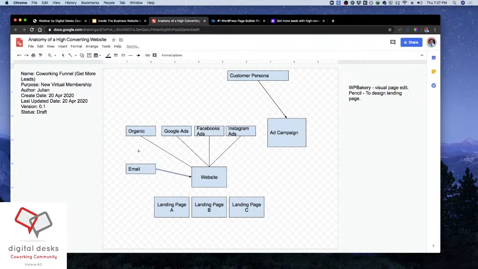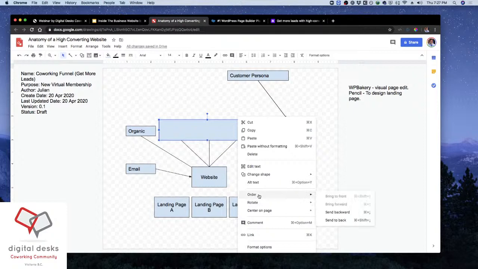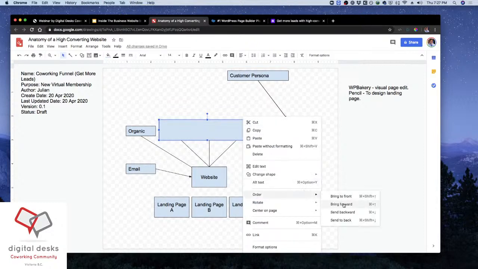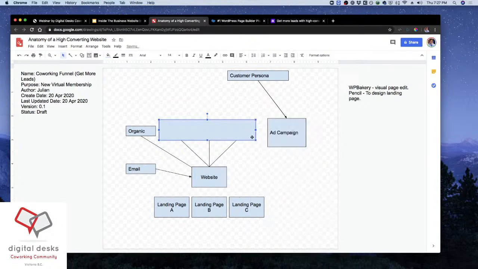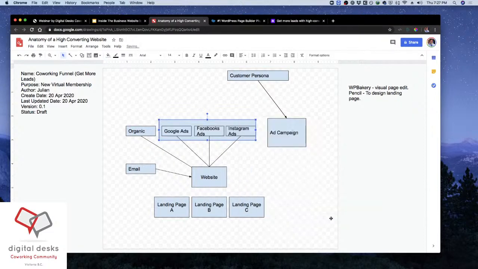So we've got email marketing, organic, Google ads, Facebook ads. That's basically pay-per-click. So maybe that's how you cover it up, and then you just step it backwards. There's a shortcut key. I should learn that. Maybe I'll just send it right to the back. That usually works. There we go. Okay, so this is our pay-per-click box.